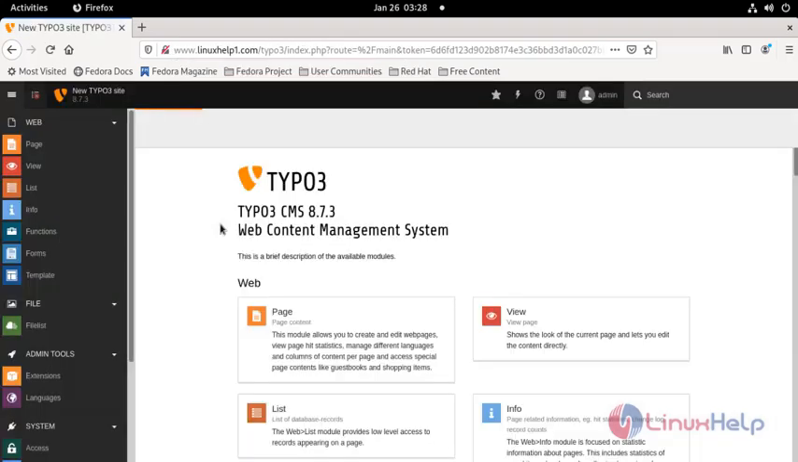This is the dashboard page of Typo3 CMS. With this process of installing Typo3 CMS on Fedora 34 comes to an end.